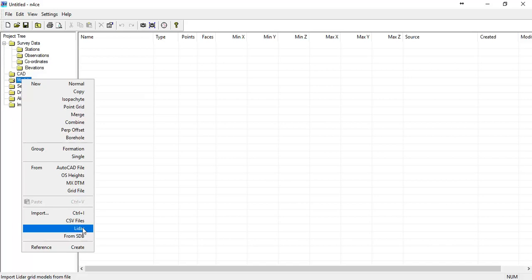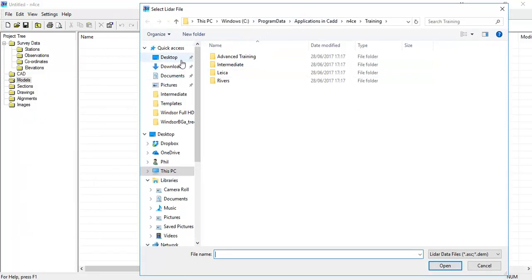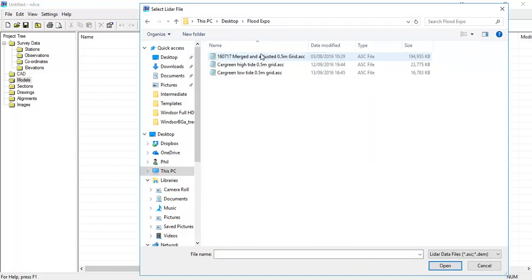And we can create these gridded data sets now from LiDAR data, from point cloud data, especially LAS files. And we provide a little utility to do that. So if I just quickly show you what a LiDAR file looks like if you haven't seen one before. So I go to my desktop, go to FlatExpo.